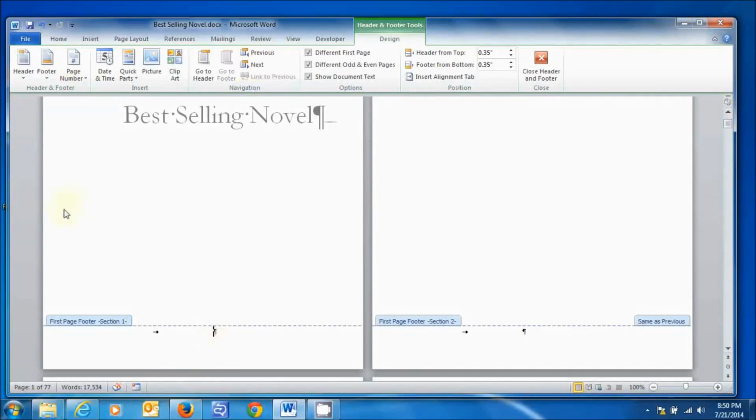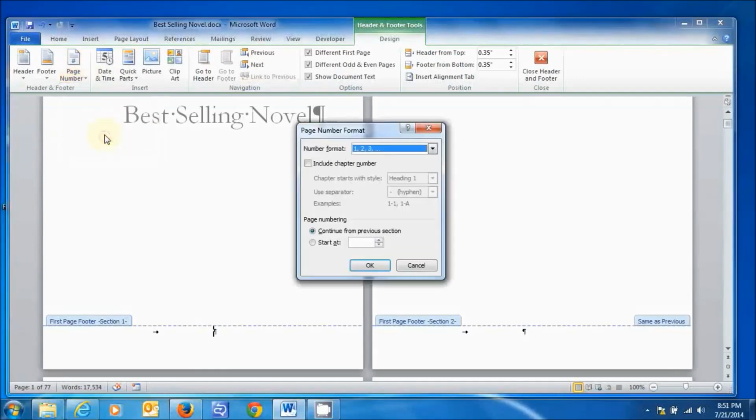We want to change that because it's set to Arabic numbers. We want everything in our front matter to be Roman. That's the way I do mine. And there's no sense in continuing from previous section because this is the first section. So we want it to be at 1 or lowercase i. So we click OK there.